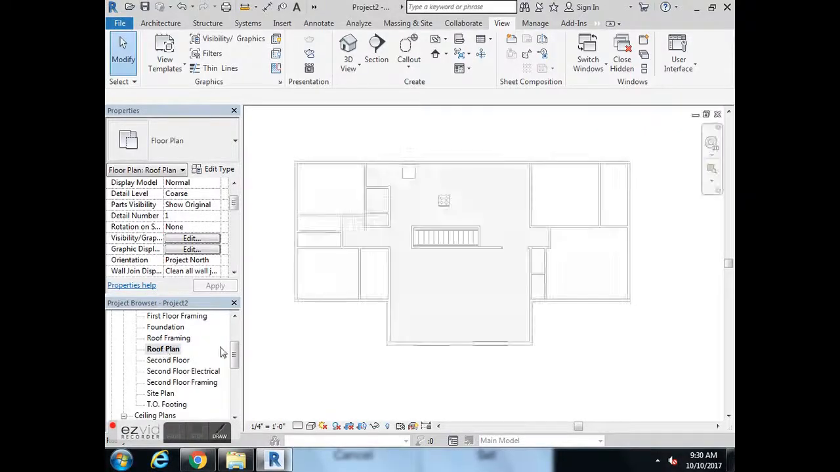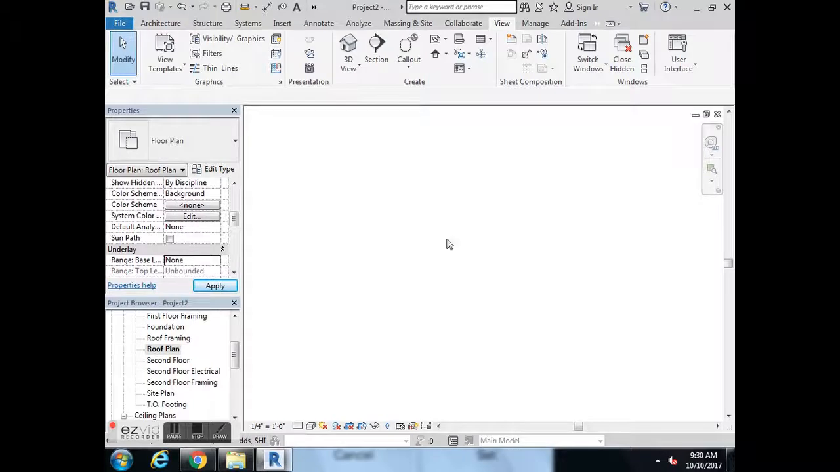Many of you won't see anything at all. For many of you, this is what you're going to see, nothing. So we need to turn our underlay on, which is like the reference back to your first floor, right? So we need something to go by. Because right now, if I drew my roof, I wouldn't know what to click on or where to put it.